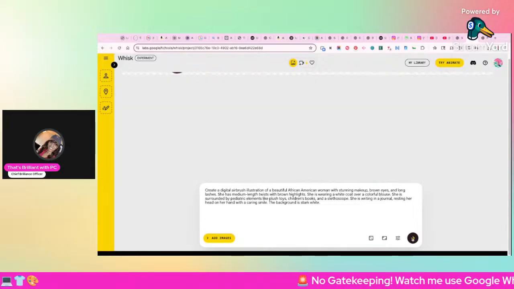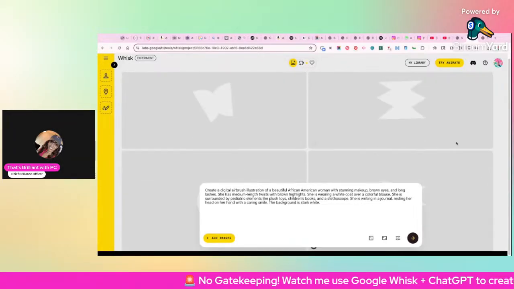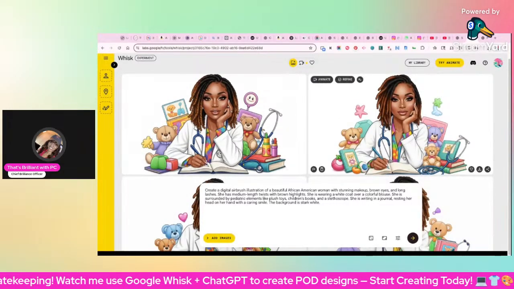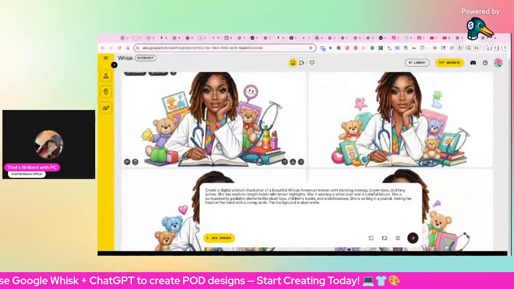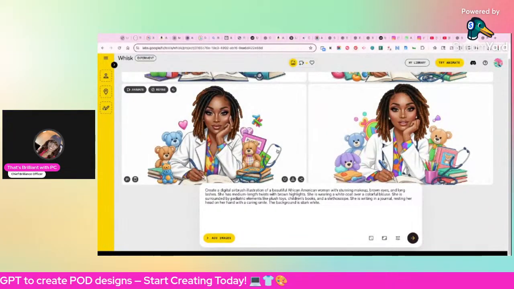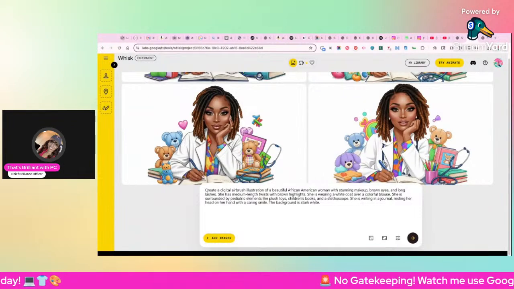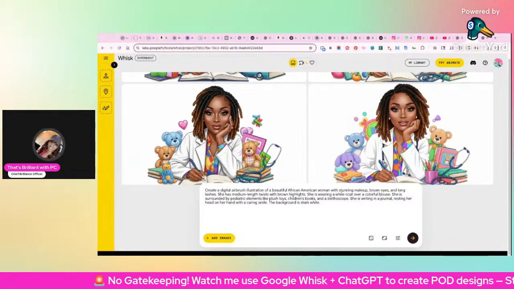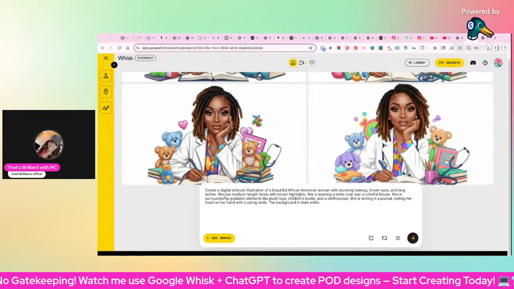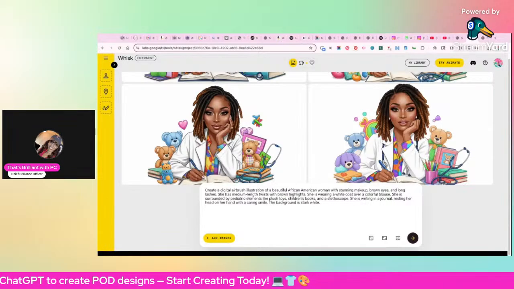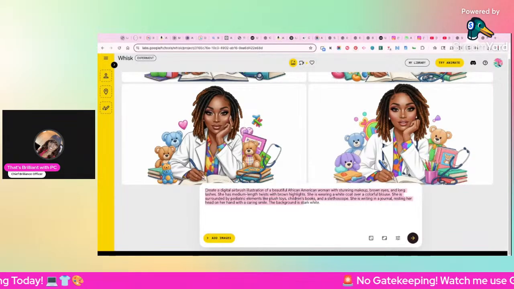But anyway, I'm gonna go ahead and hit that just to give you an idea. I think I hit it twice. I did. But isn't she pretty? Isn't she lovely? She is gorgeous. Isn't that cute? Oh my gosh. I'm just loving it. But basically, I'm just going to read this out. It says, create a digital airbrush illustration of a beautiful African-American woman with stunning makeup, brown eyes, and long lashes. And then it just gives a description. That's just something that ChatGPT expounded on. You could take a screenshot of this prompt if you want to.